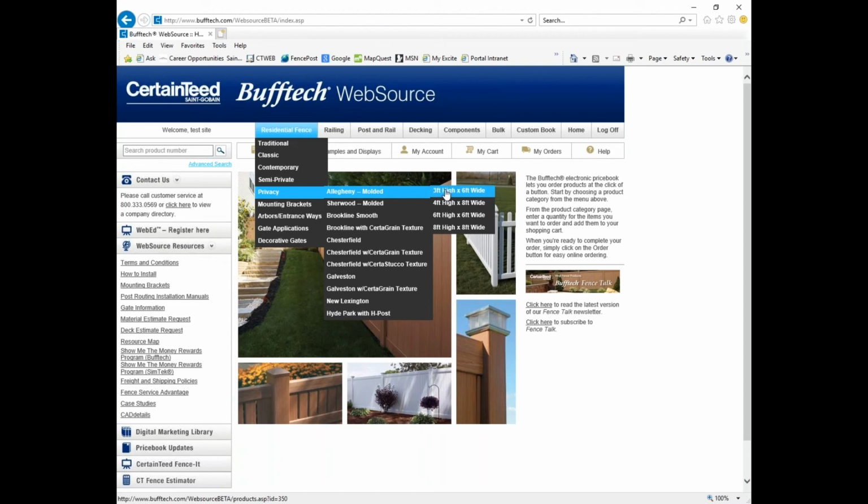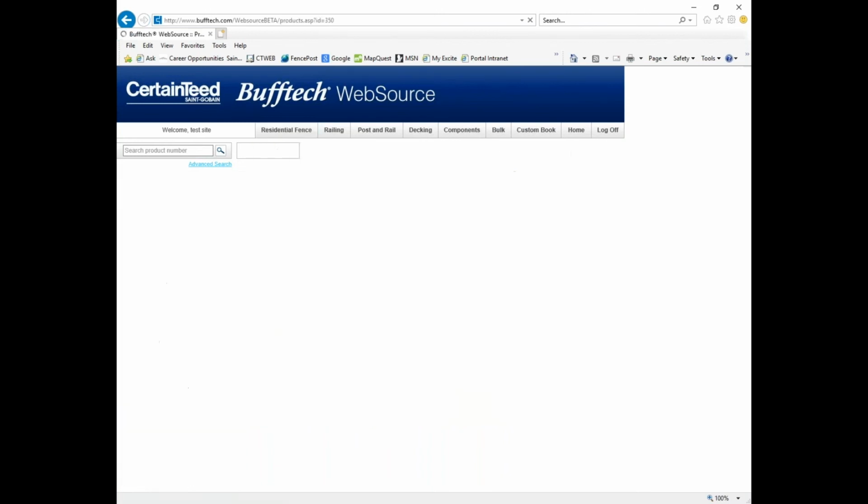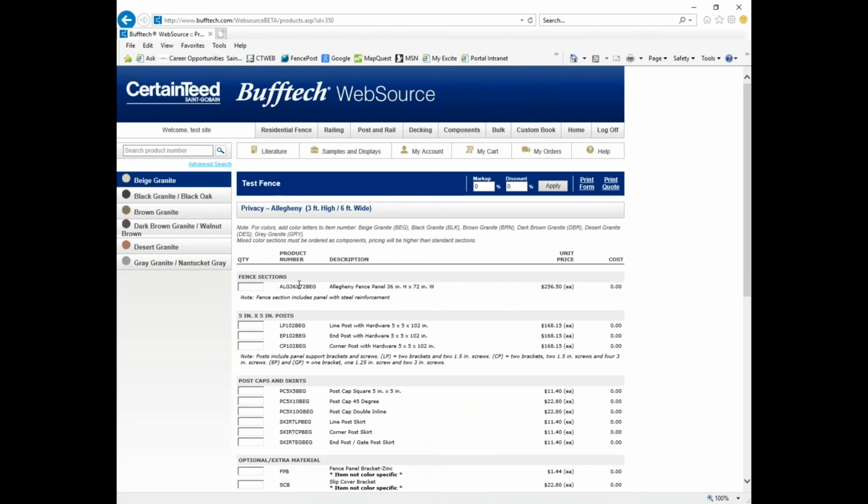And we broke it out similar to the way we do the Bufftech. So it's got the different heights. So Allegheny, 3 foot, 4 foot, 6 foot, and 8 foot tall. So if we choose that, the same thing, it's going to have our catalog number with the color. We can choose the different colors available. It's going to change the catalog number for us.